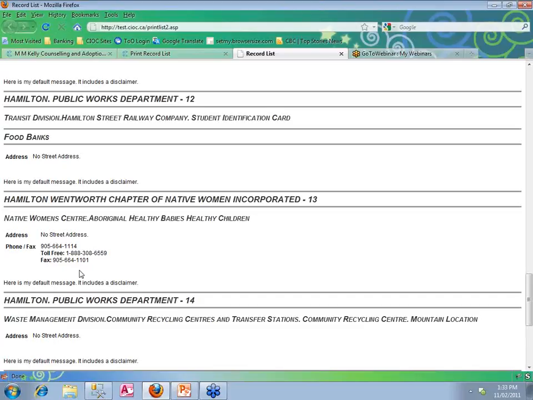There's a huge amount of customization. The other thing I want to highlight here is that you have some options about manipulating your data before it's printed. So here we see address that says no street address.